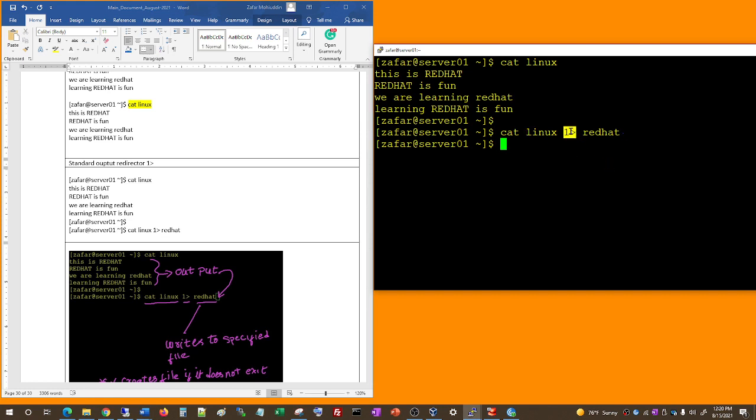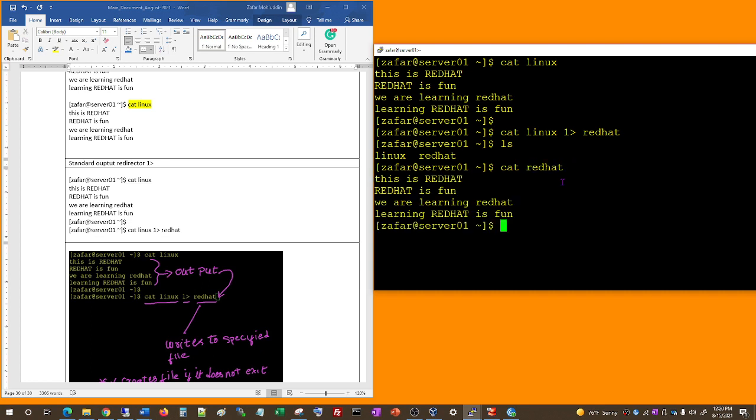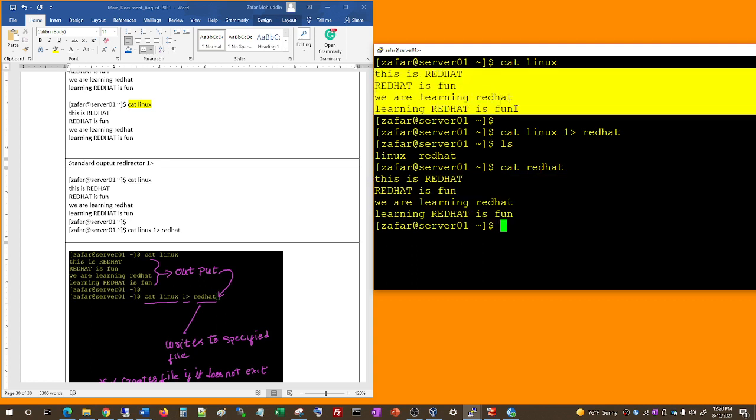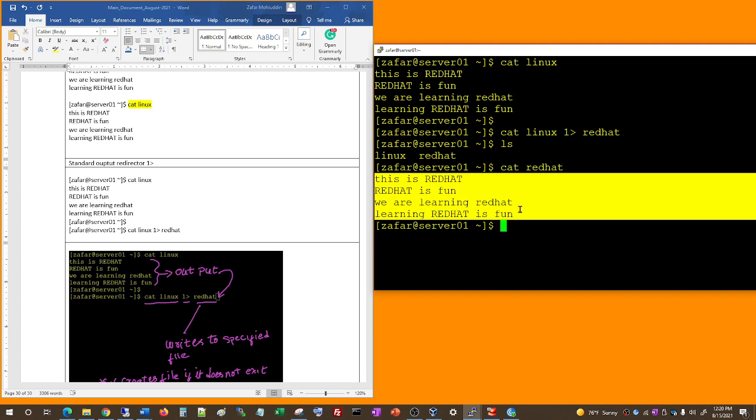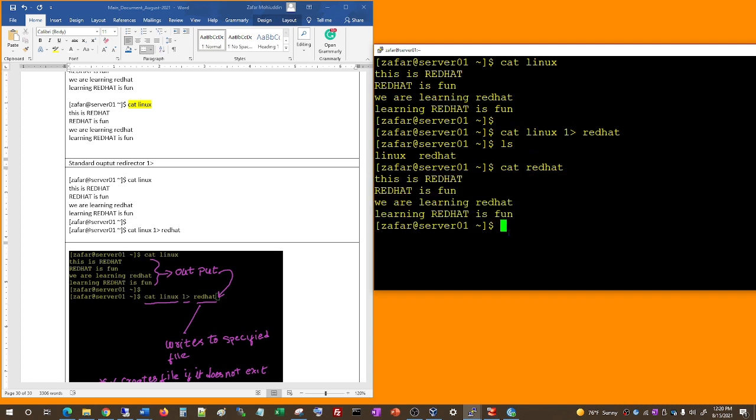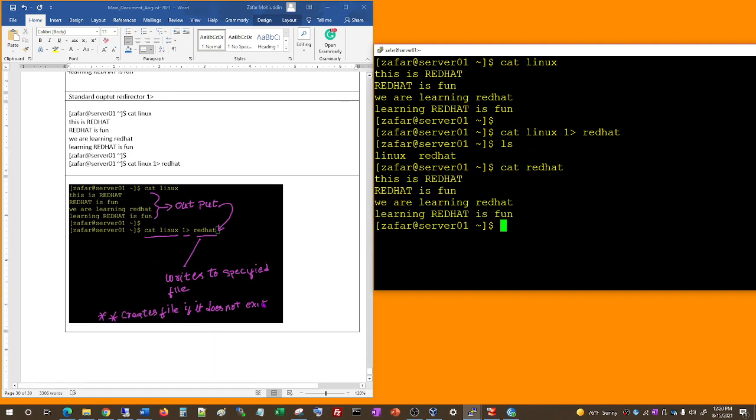Now if you do ls here, you should have two files there. Now if you do cat and then red hat, instead of displaying this here, it redirected into the file named red hat, and you see the similar content of this file in this file here. At this moment it does look like a copy command, but I'll tell you how this is different a little later on.